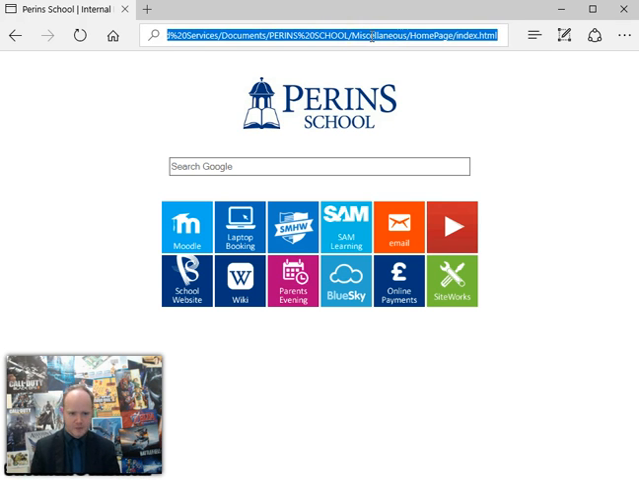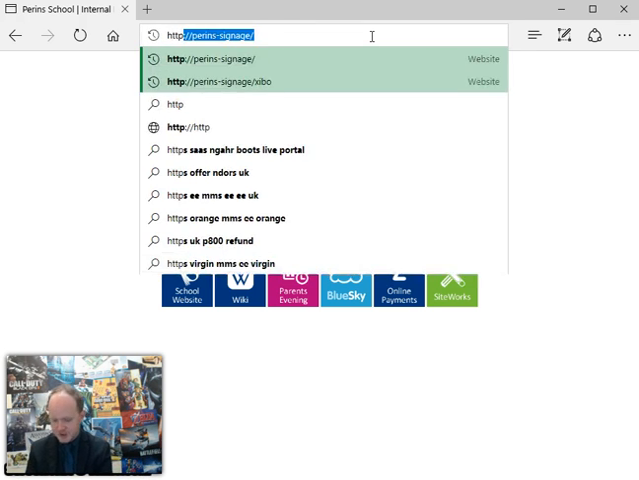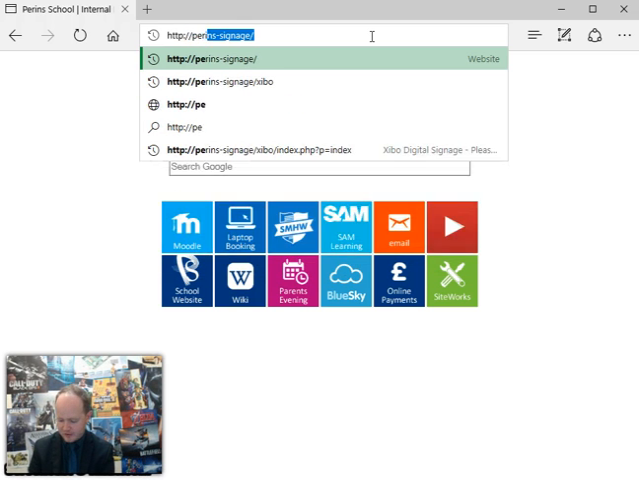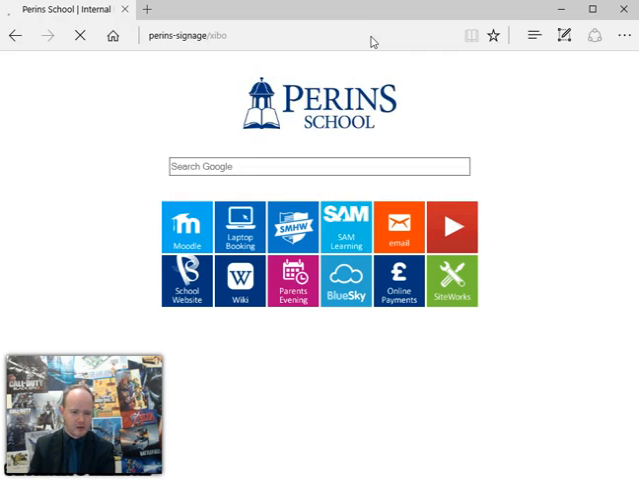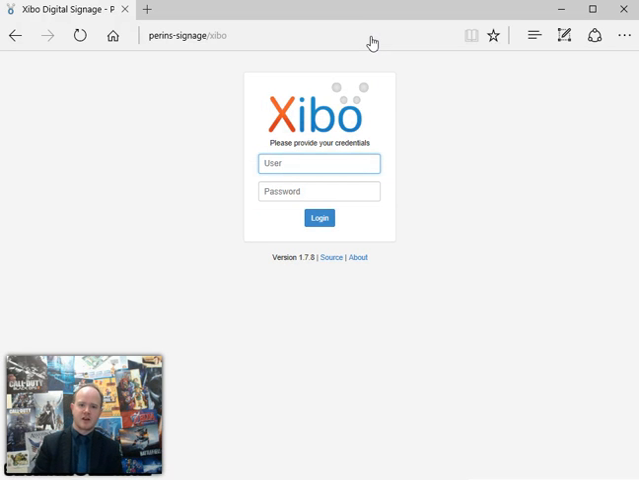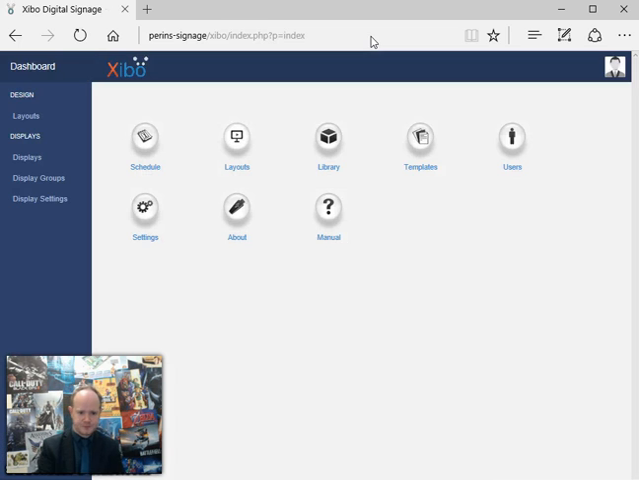I've opened Edge, and you need to type in this link, http://perins-signage/XIBO. This doesn't work at home. This will only work internally at school. Once you're there, you'll get this home screen here where you need to log in with your credentials. I'm going to log in as the Creative Arts Department as this example.